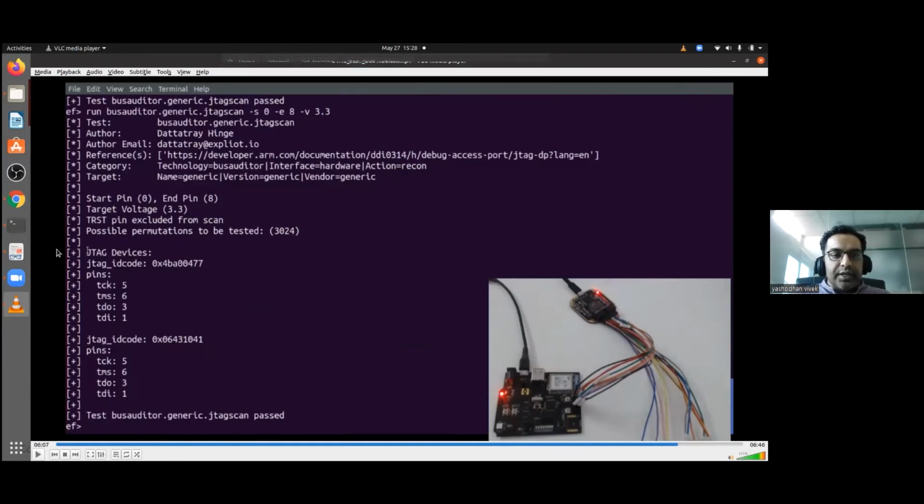So here, if you see the combinations, it has given those ID codes. What happens is, with the different combinations, you will initially see a different combination, and at the final iteration you will get the proper one. So the final one, as you can see, is TCK5, TMS6, and so on and so forth.